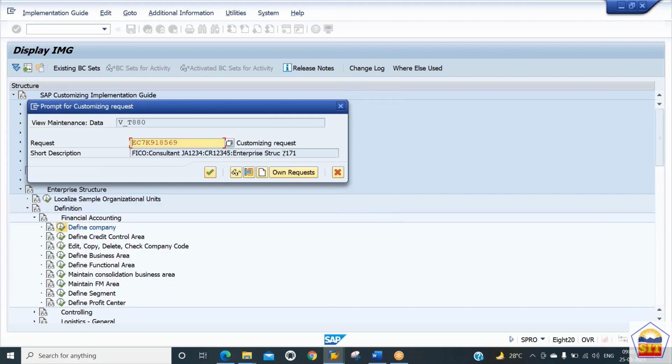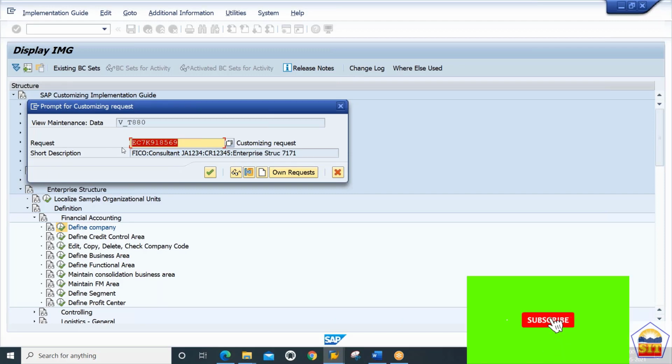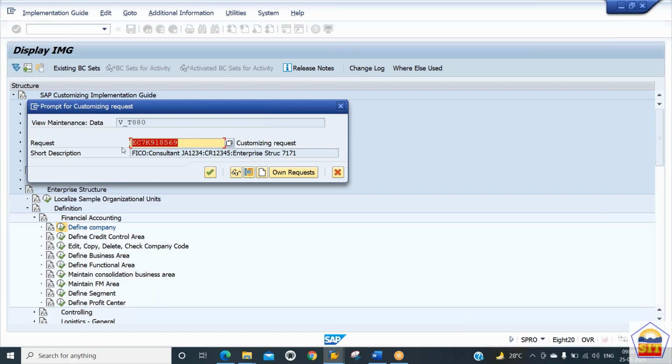So you will observe here, this is the short description we have given, and based on that, the system has given me this request number. We call it a transport request or TR. Why? Because through this we need to move the data. We need to transport the data from one client to another client.